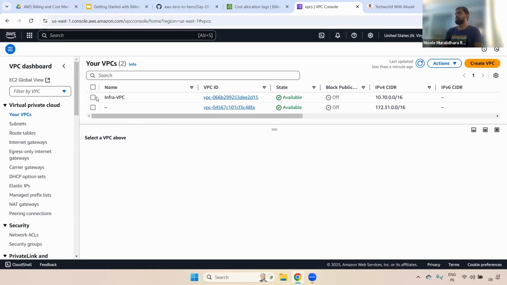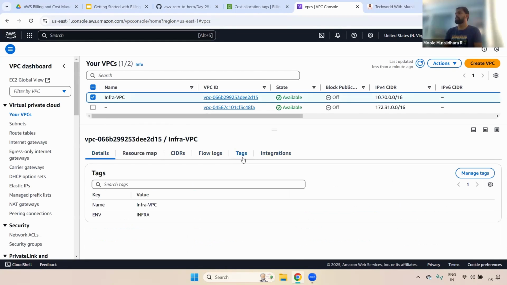Okay, now here you can select this one and go to the tags. If you see here, name, it is already there. Second one is ENV. We mentioned that ENV is infra. Okay, I know that in the VPC it is default free only, but inside the VPC we do have Route 53, this one, NAT gateway, Elastic IPs, everything, right? Everything will be maintained with these tags.